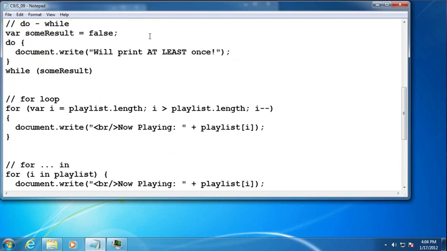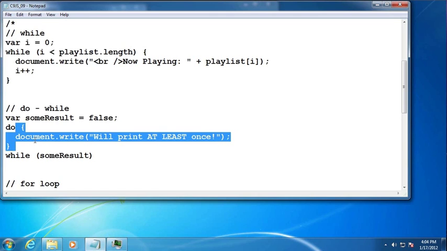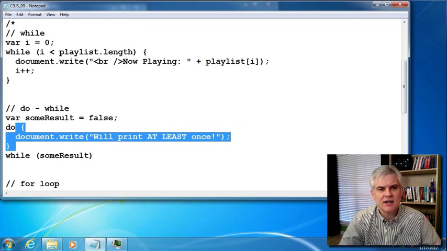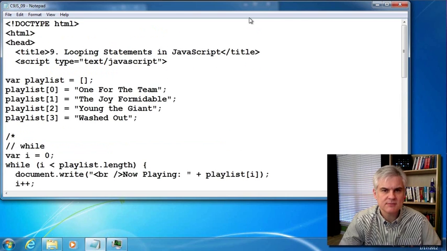Do you need to iterate an indeterminate number of times based on some logic that's inside of the body of the loop itself? Then you probably want to use either the while statement or the do while. The do while, we've already seen, will at least execute the block of code one time. All right, so those are your 4 different looping statements that are available in JavaScript.